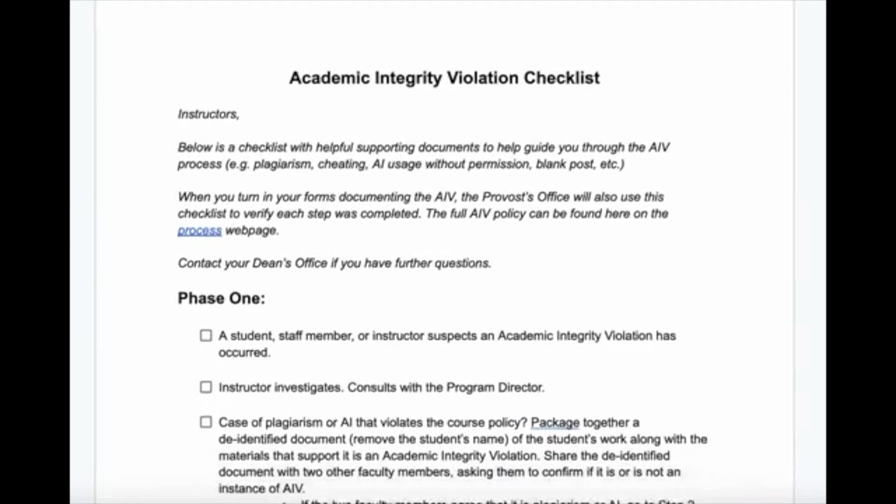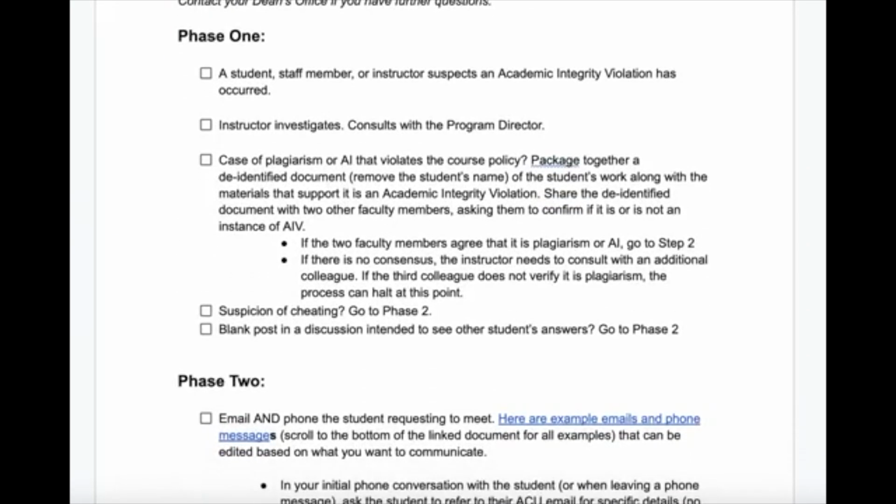All right, so let's scroll down and look at phase 1. In phase 1 of the process, you're trying to determine if an AIV actually occurred. This could be a student putting blank posts in a discussion so they can see other students' posts. It could be AI usage when it's not allowed in an assignment. It could be plagiarism. So package together a de-identified document, remove that student's name, and send the materials that prove or support that an AIV occurred.